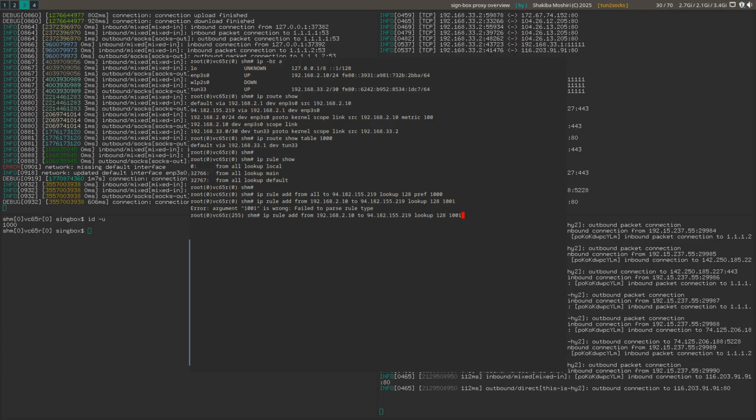Also, sorry, pref. ip rule add, not from the user, with this user ID, from all to this, lookup 128. Pref is, for example, 1002. So ip rule show. We can see that everything should go to the tunnel.